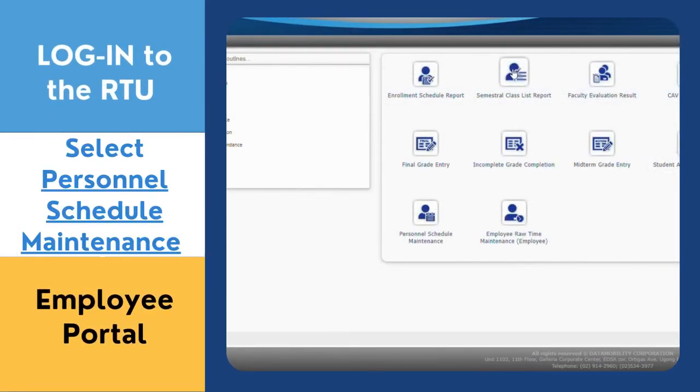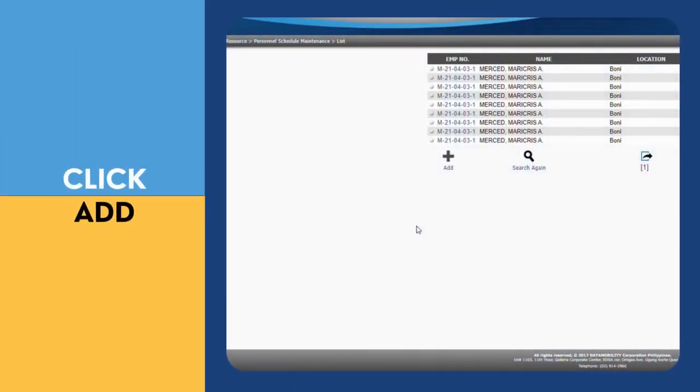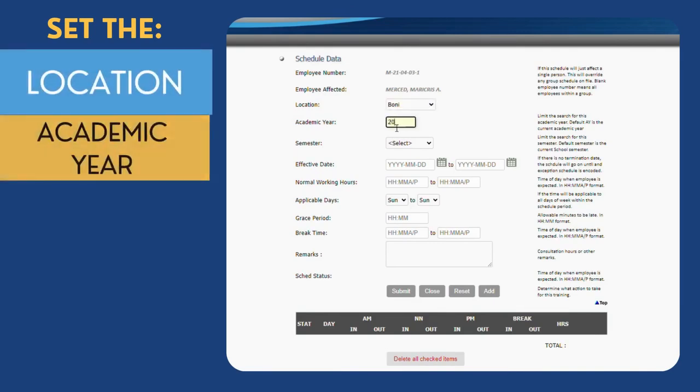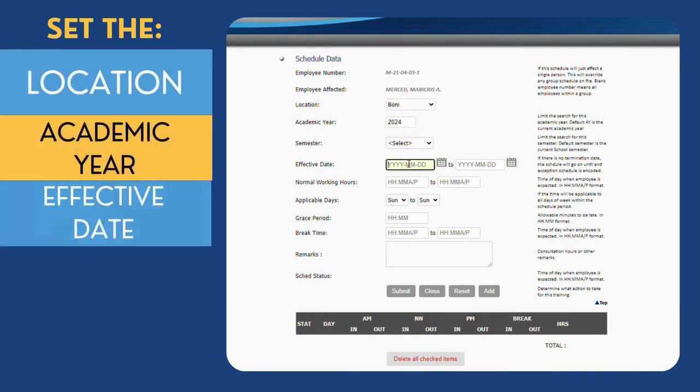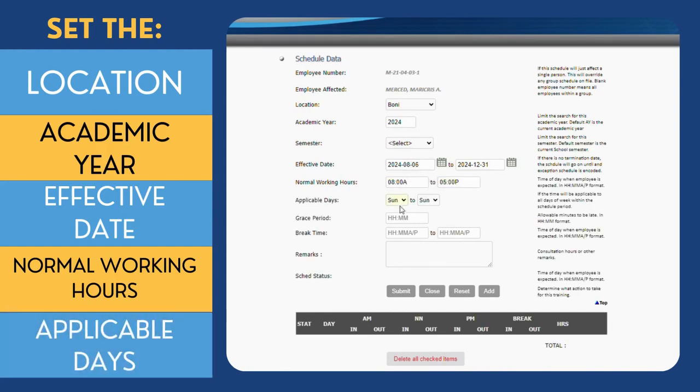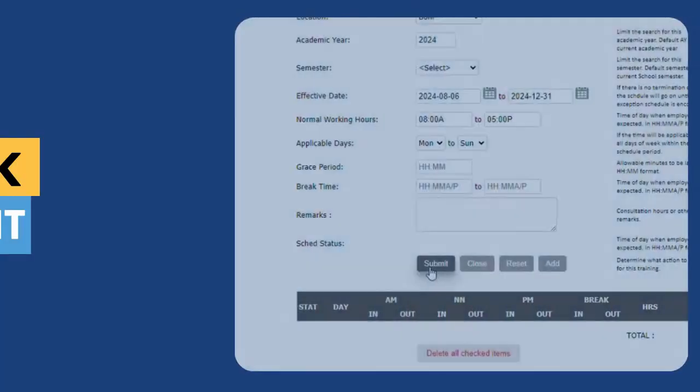Select the Personnel Maintenance Schedule. Then click Add. Now set the location, the academic year, the effective date, the normal working hours, and the applicable days. Then click Submit.